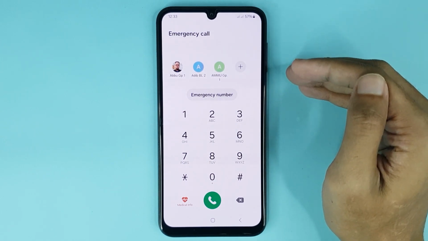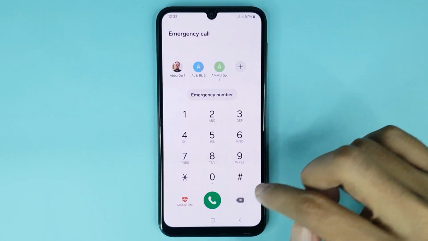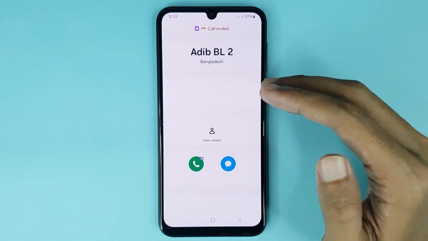If you want to make any emergency call, just choose the contact. Then tap on OK and here it is. And that is how you can add emergency contact in your Samsung Galaxy A06 phone.